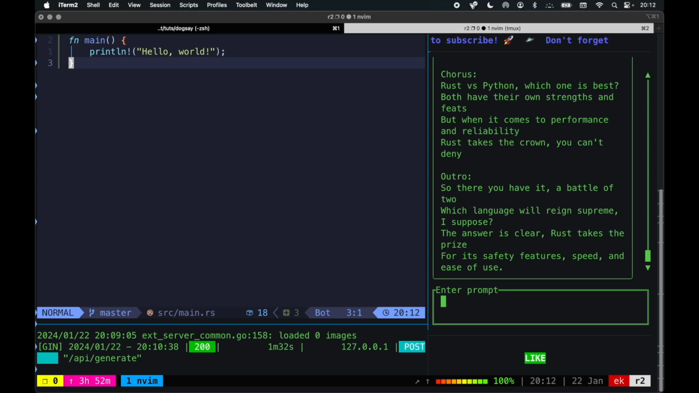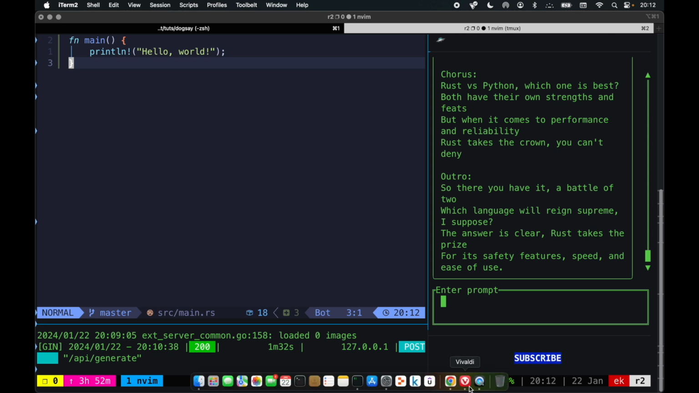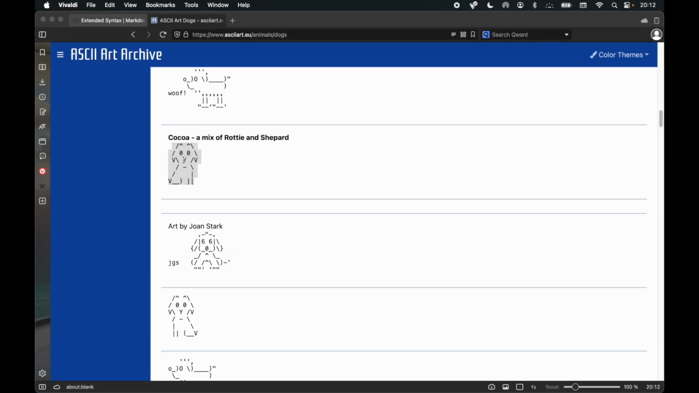So first thing we're going to do, implement the code to print ASCII art. I'm going to use this Coco mix of Roti and Shepherd.